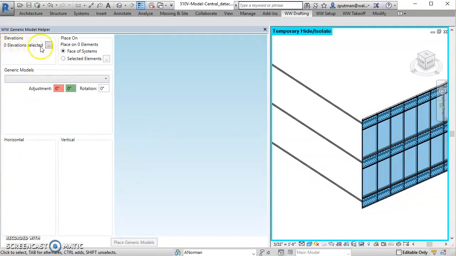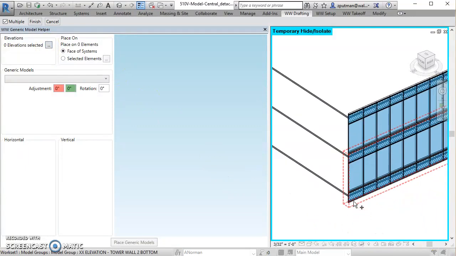So I'm going to select my elevations. Over here, you want to select whole elevations. You can select a number of them. Make sure, as you can see here, they're grouped up. When I go over here, it's a group. You just want to tab in and make sure you get the actual elevation. All right, and then hit finish.